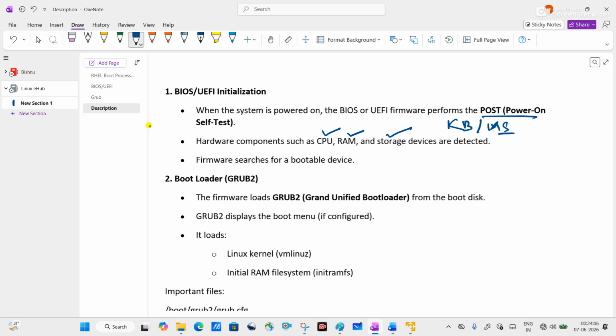If all the components are found connected properly, it will check for the bootable device. So what is the bootable device? A bootable device may be a DVD, hard disk or USB. It will try to find the bootable device. According to our configured setting, it will go to the bootable device. If we configure the hard disk as the first boot device, then it will go to the hard disk and try to detect the operating system.